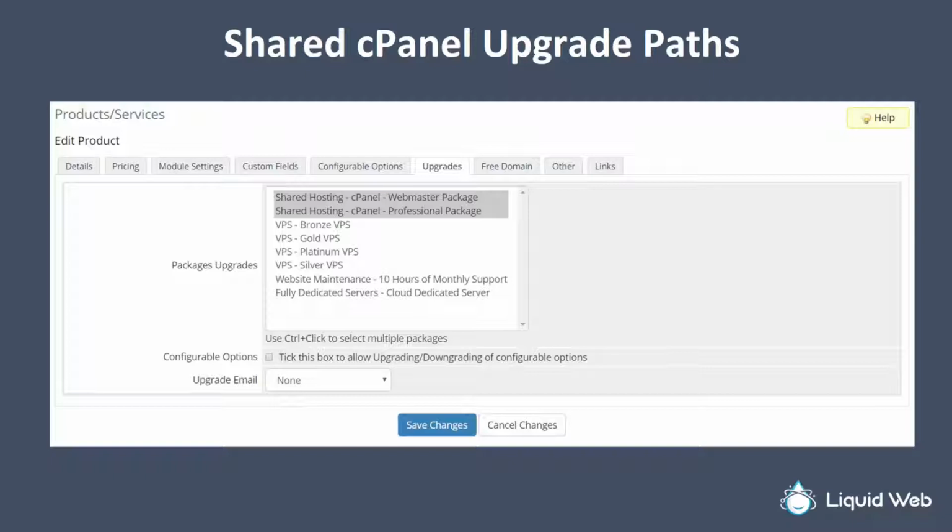They submit an upgrade. The cron job will run in the background. WHMCS will notify WHM. WHMCS collects the payment on what the upgrade cost would be to go to the next package. And WHM in turn then gives them the additional resources by updating the cPanel package from standard to webmaster.